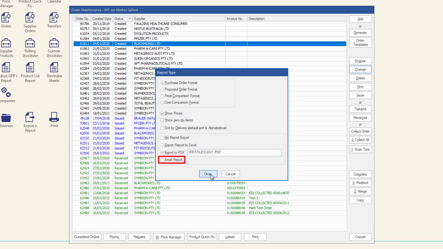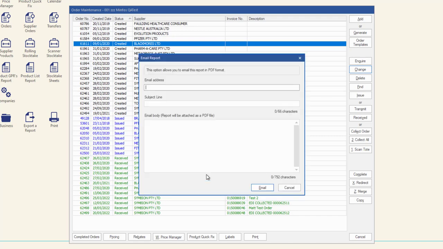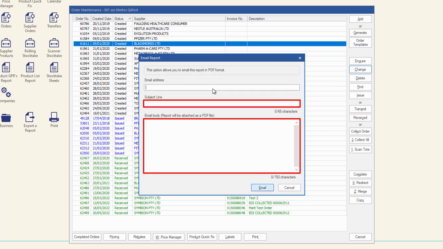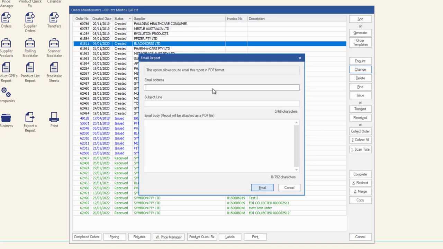The order can also be emailed to the supplier. This option will be visible if you are configured for email. Once selected, the email report dialog will display. If an email address is saved against the supplier in supplier maintenance, the email address field will be pre-filled, reducing the need to manually enter the supplier's email address. Otherwise, enter the email address to send the order to. Enter a subject and email body if required, and then click Email.